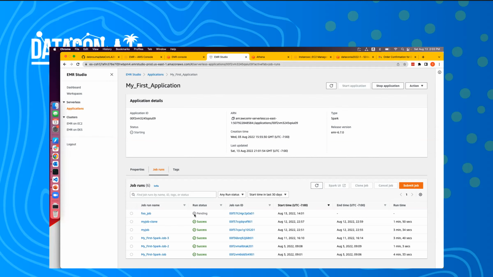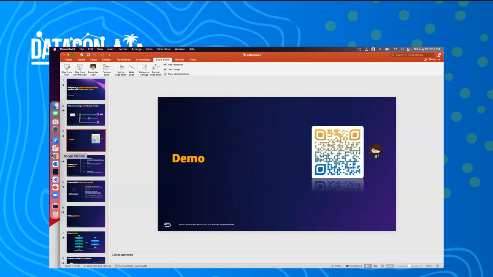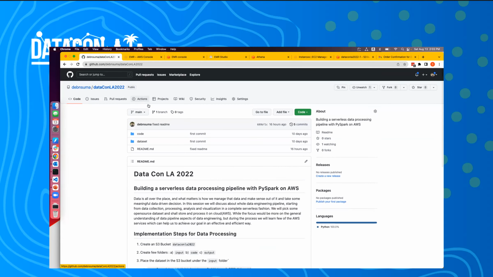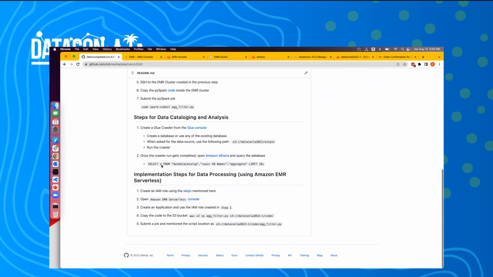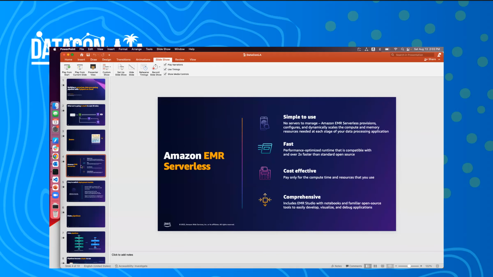Okay. So now coming back to the slides, if you want to take a look at this demo, there is a GitHub link. I think this is the GitHub link that you were asking for. It is DataCon LA 2022. You have all this code with the data set, and the steps to do that. Okay. And the last thing is, I guess these slides will be shared with you at a later point in time. I'll not go through this, but this is about EMR Serverless.